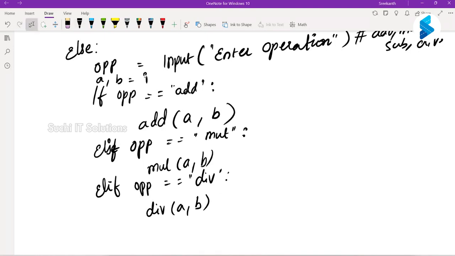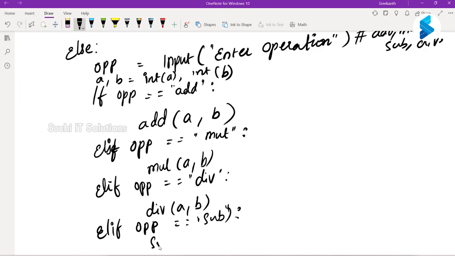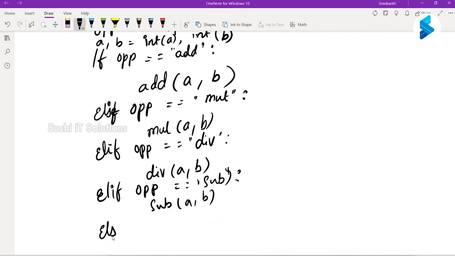A comma b is equal to int of a comma int of b. I'm converting it to integers here. And elif operation is equal to subtraction, you call the subtract function. And if it is none of these, else you print operation not supported. Clear?